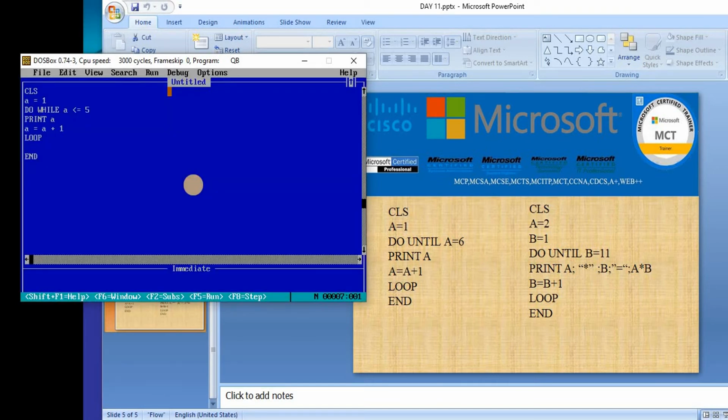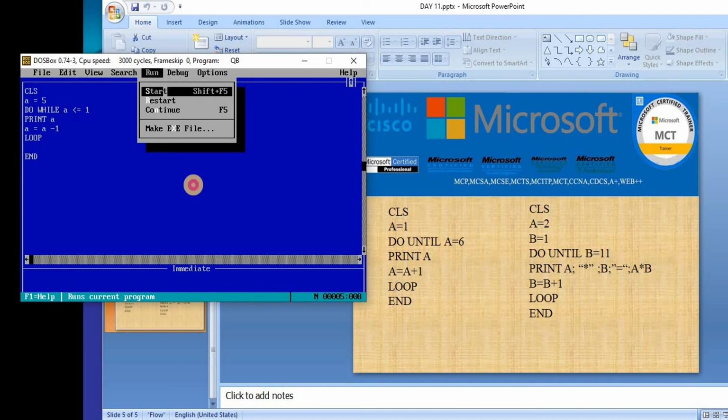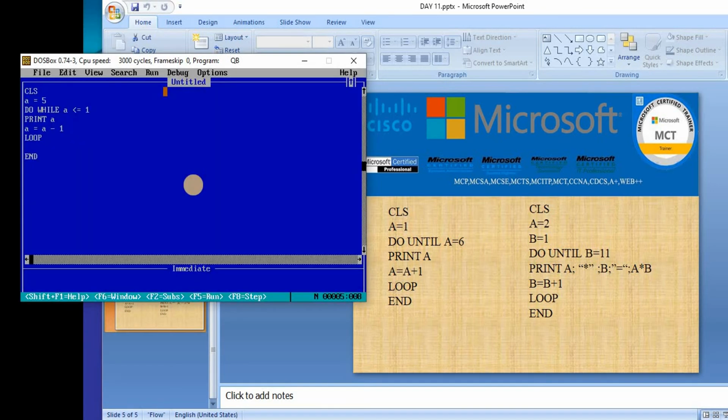Now what if you'd like to execute this in reverse order? That means you'd like to initialize a with 5 and you'd like to print it with the last value as 1. So in that case, what are you going to do? While a is less than or equal to 1. So the first value of a is 5 and then we are going to subtract by 1. Obviously we are going to reduce the value. So if I run this, there is no answer. Can you make a guess why did that happen?